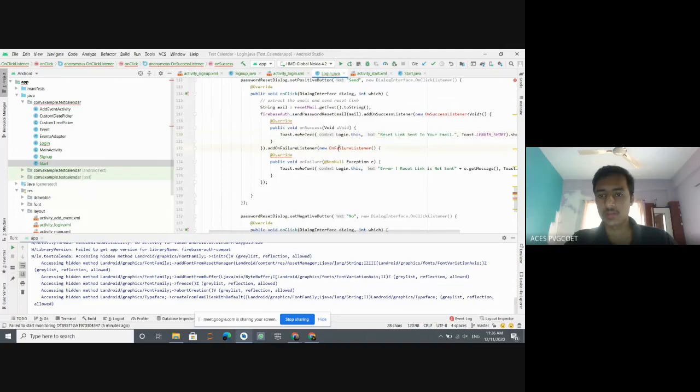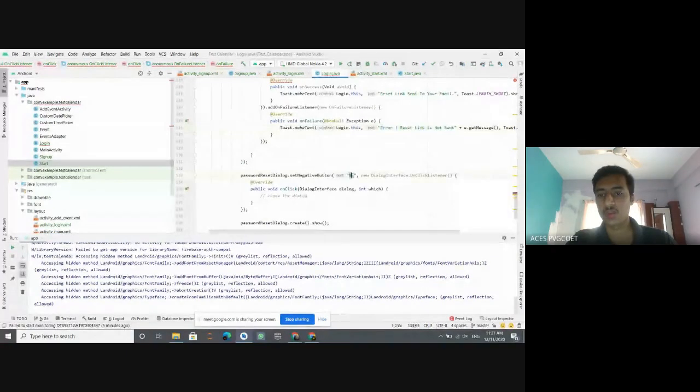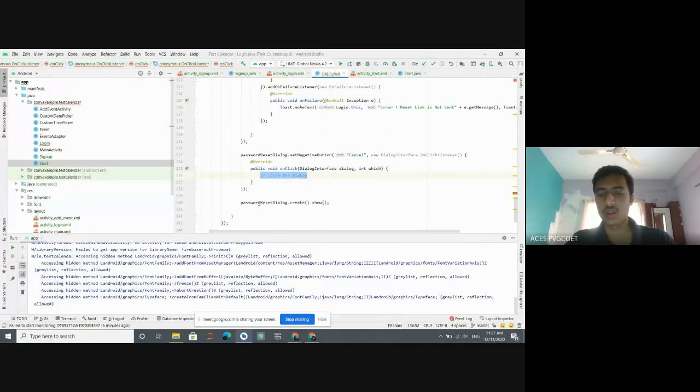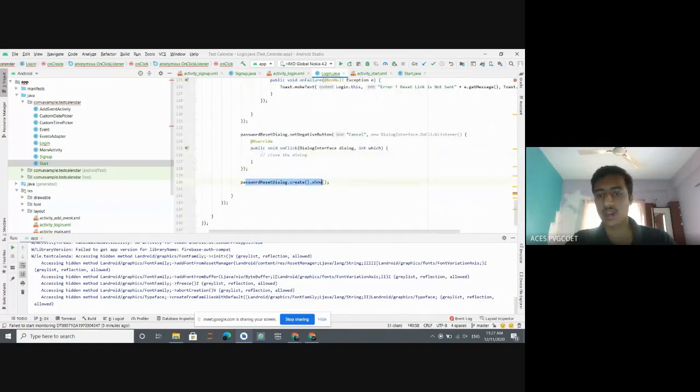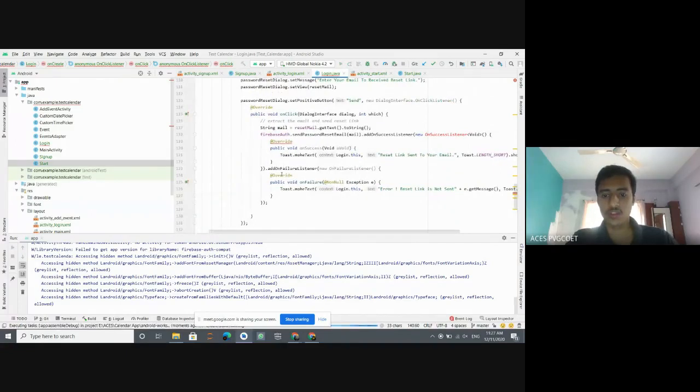If the task is failed, then I am showing the error that reset link is not sent. For the negative button, I will just use cancel. We don't have to do anything for the negative button, it will just close the dialog. So this is the alert dialog for password reset, and I am creating it and showing it on the screen. Okay, this is it. I will show you now.